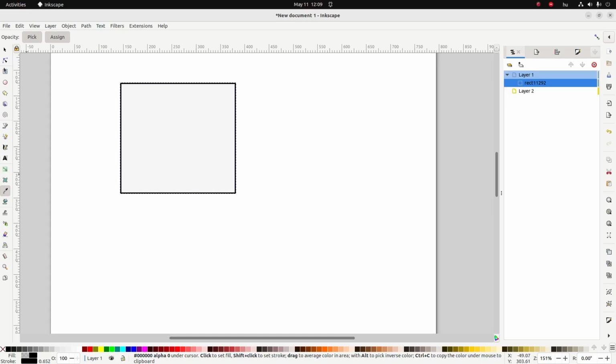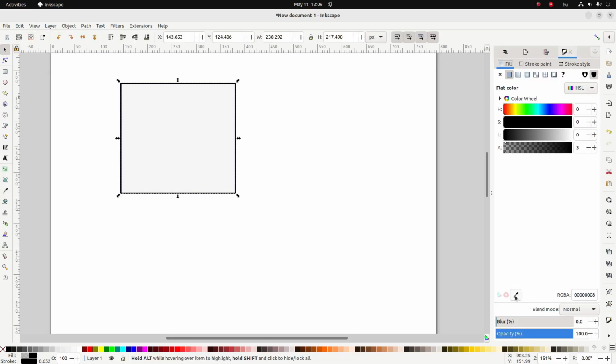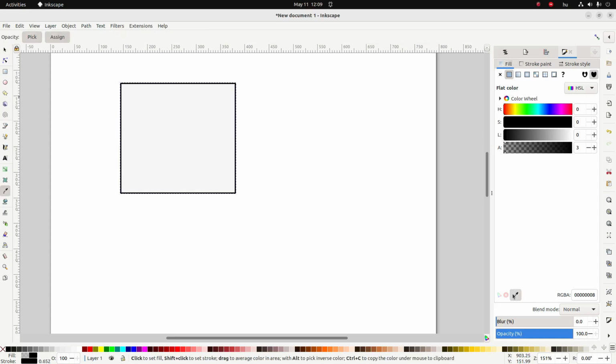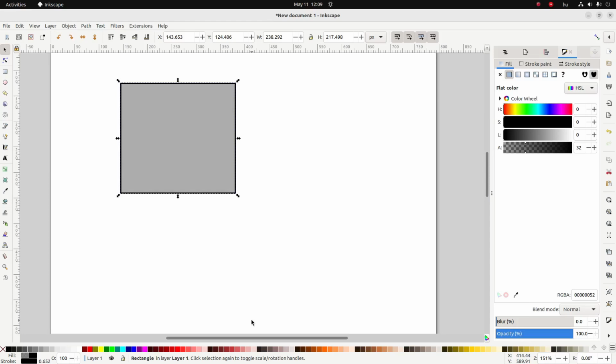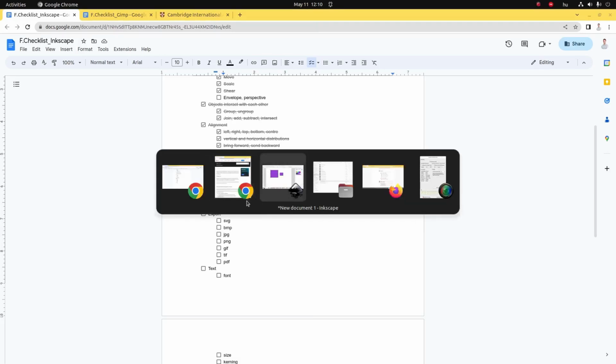Easy, right? Another way to get there is using the fill color. We have the ability to pick color using this. Okay, so what about color? What about color systems? Very quickly, let's talk about color systems.